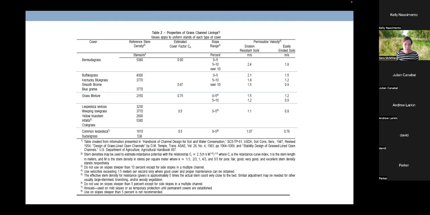Okay. Like I said before, this particular table has several of the things that we are going to use in this class, but again, our grasses are not listed here. But a couple of things I want to draw your attention to. So the first part of this reference, stem density and this cover factor, these two columns are used if you use the tractive stress approach.